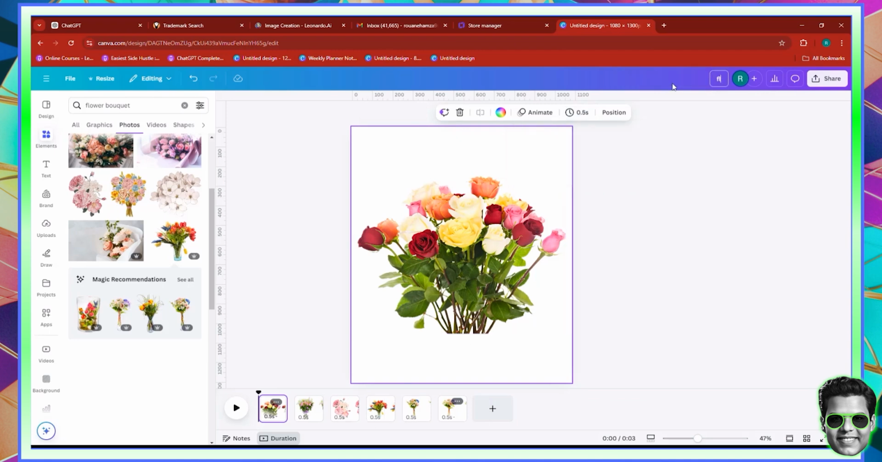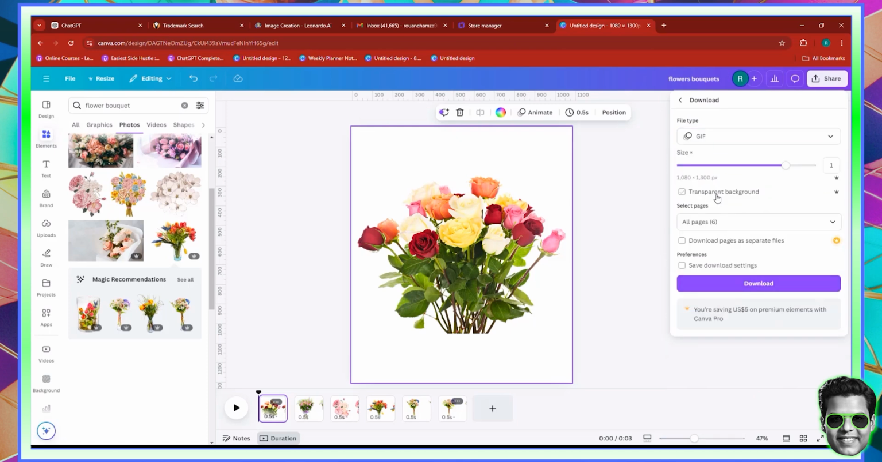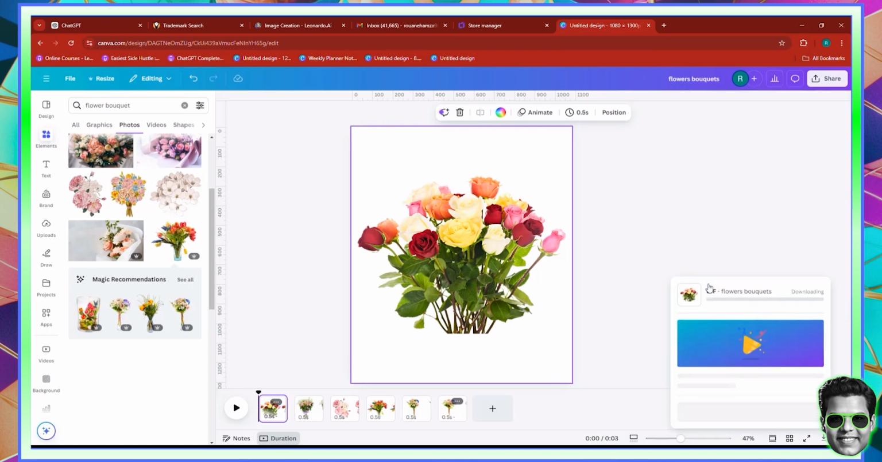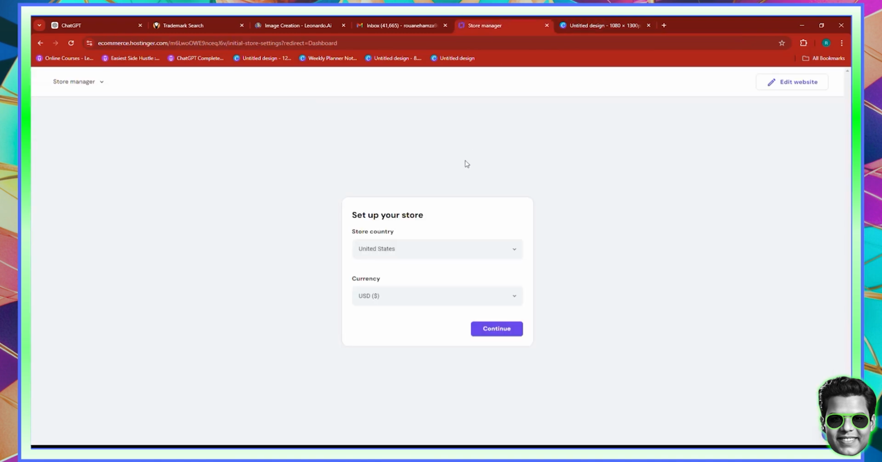And I'm going to say flower bouquets, whatever it is. Then I'm going to click download. And I would like to download this as a GIF with a transparent background. And then click download. Now what this is going to do is download a GIF with a transparent background. So this is going to look awesome because it's animated. It's something that changes. Just give me a moment and I'll show you what I'm talking about. Now it's still downloading. Now let's go back to here.